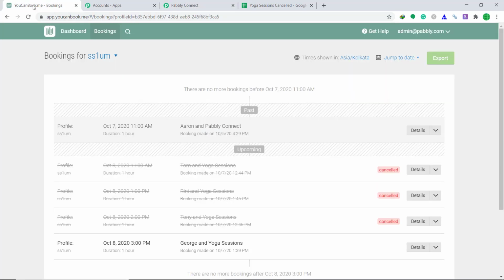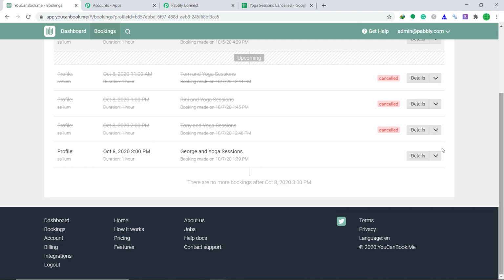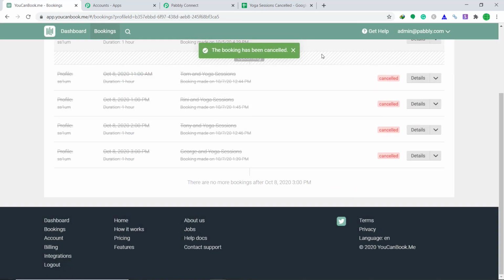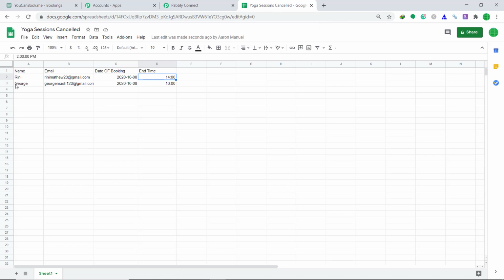So let's go to You Can Book Me and cancel one more session. Okay, I'm going to cancel this session, George and Yoga Sessions. Cancel this, cancel booking. The booking has been cancelled. So let's see whether we have got the data of George in our Google Sheets. So yes, we have got the data. The name is George. The email is georgemash123@gmail.com. This is the date of booking and this is the end time. So our integration is working absolutely fine.